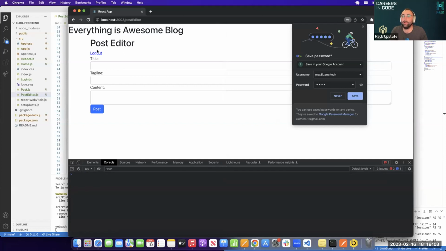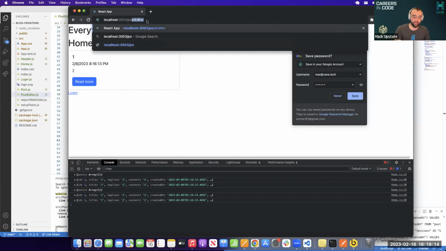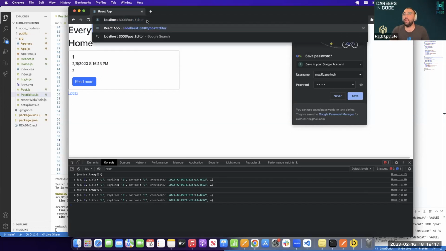Clear everything out here. We hit our logout button. It takes us to our home page. So we think everything's working, but this is where the magic is. This is how we actually test it. And I go to post editor and sneak my way in, even though I'm not logged in.